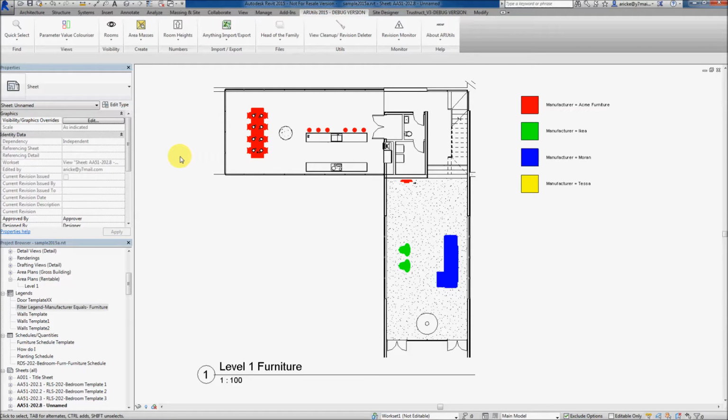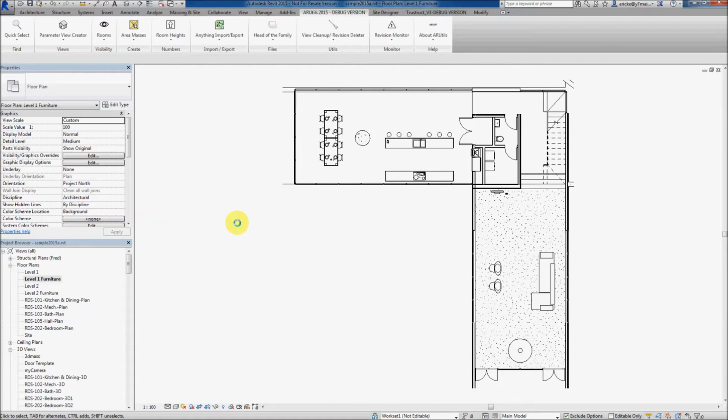So that might make it easier to contact those people and tell them, well, these are the items that you're responsible for. So let's have a look at how we might go about using this particular command. Let's have a look at the process that we'd use to apply view filters to this view. In this case, we're going to have a look at highlighting items of furniture from different manufacturers.